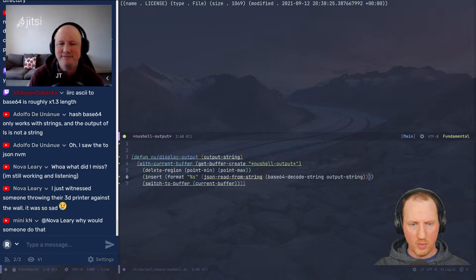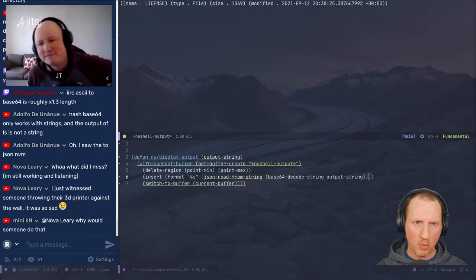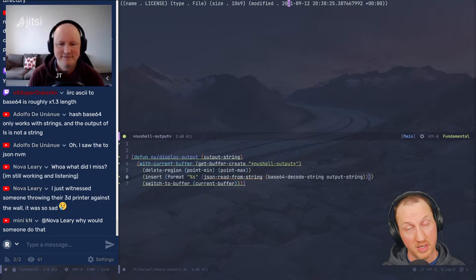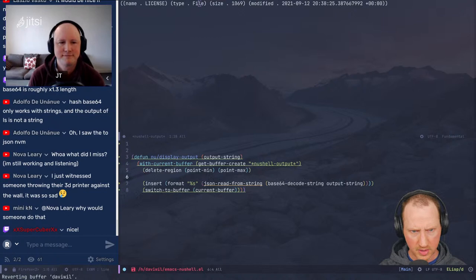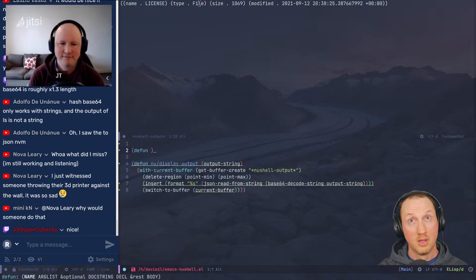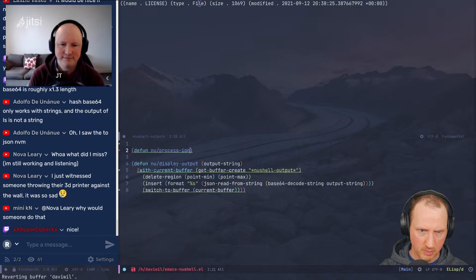So now we're at the point where we can finally try to use this tabulated list view. And what we probably want to do is try to infer. See, that's an interesting thing here. We have to infer the columns from the keys that are in the first item. So let's just try to do that really quickly. So maybe let's make a new function. Defun new process input. We'll come up with better names at some other point.